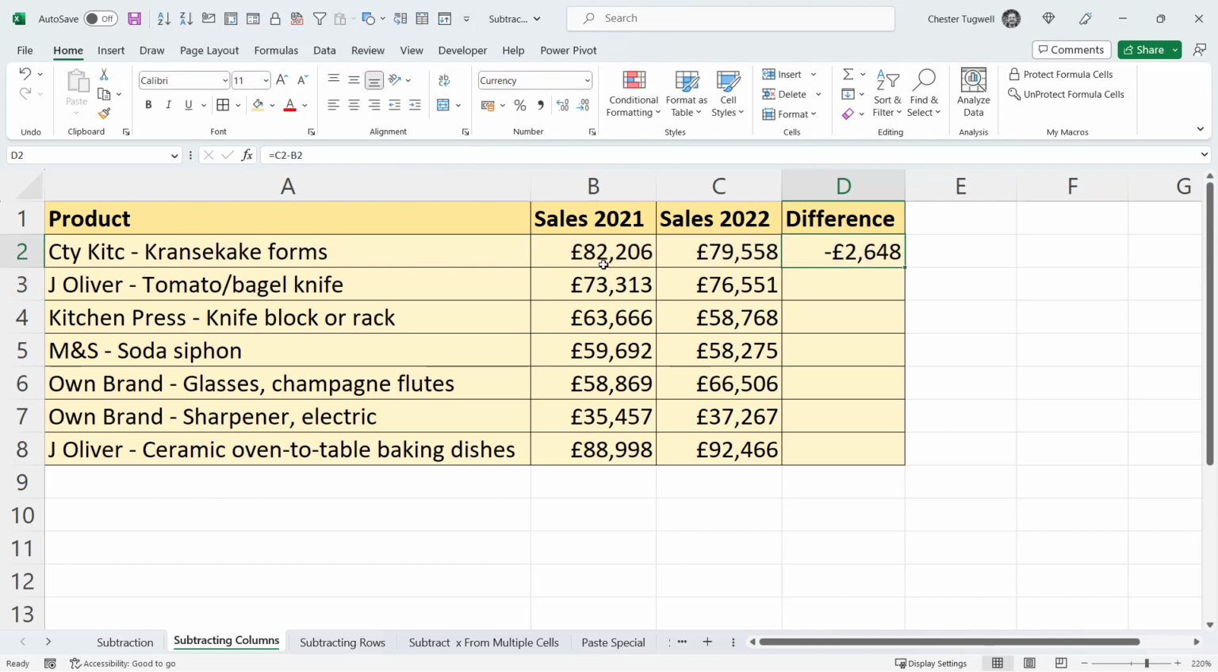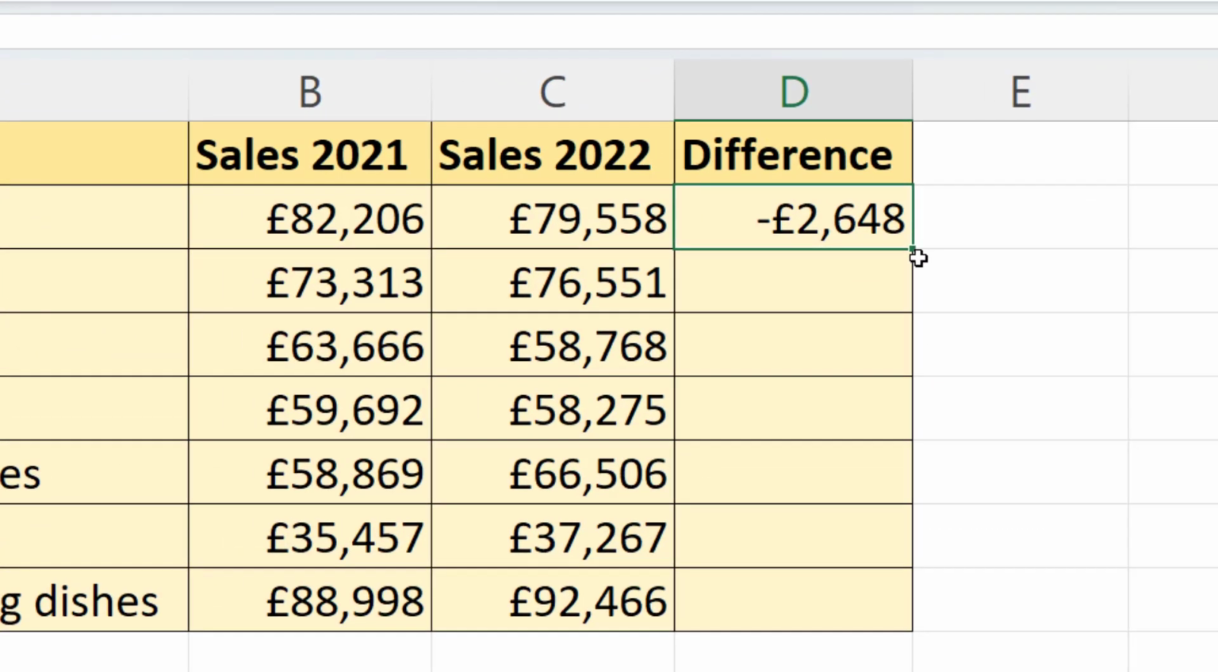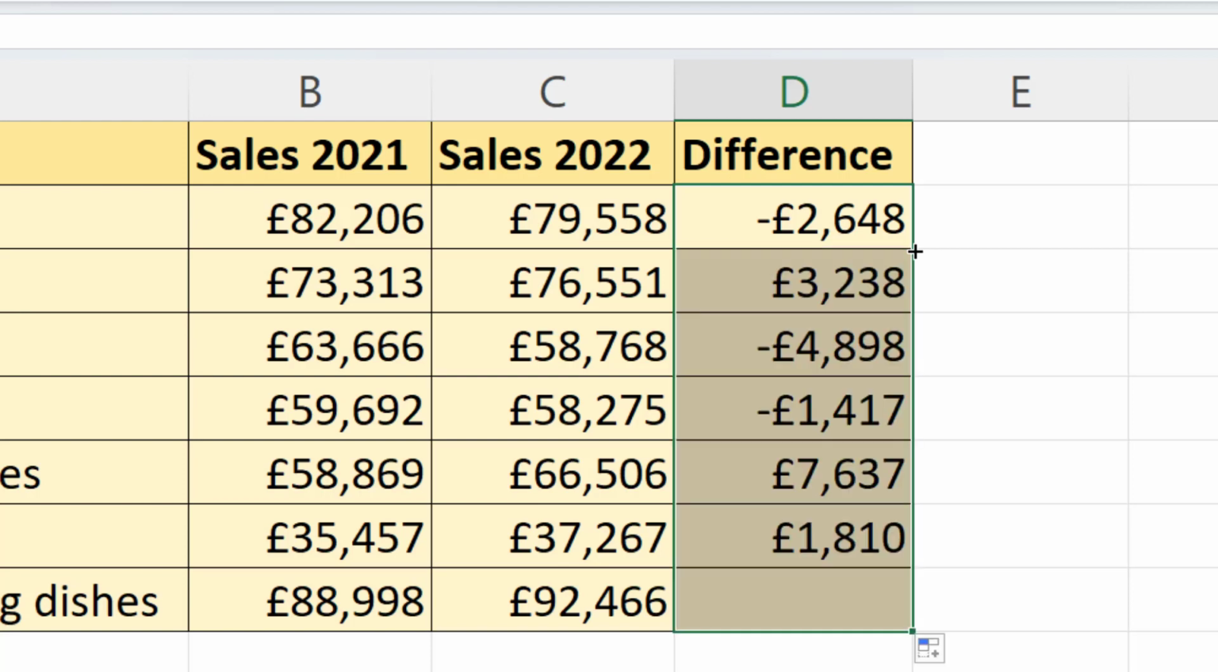Now I need to do the same for the other products, but what I can do is copy this formula down the rest of this difference column. And I can do that by double clicking on this green square that appears bottom right of the cell. Now, when you place your mouse pointer over that green square, your mouse pointer changes from a fat white cross to a thin black cross. Once you see that thin black cross, just double click and it will copy the formula down.